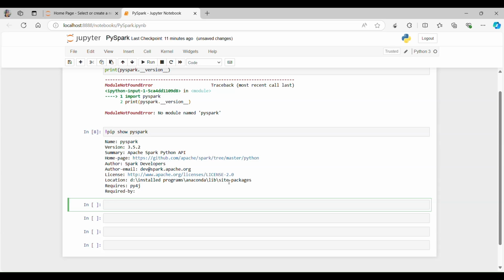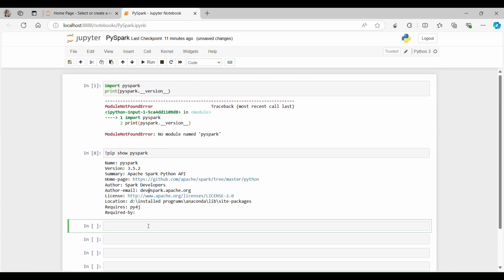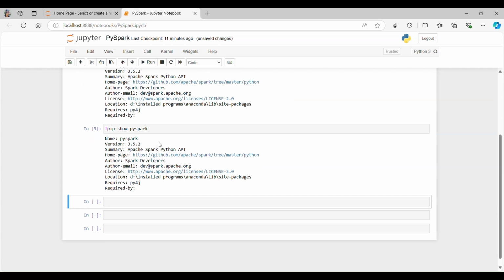Yeah, after a lot of time, I saw this kind of message from this line of code. Let me try once again. It's taking time. So successfully we installed PySpark in the Jupyter notebook.